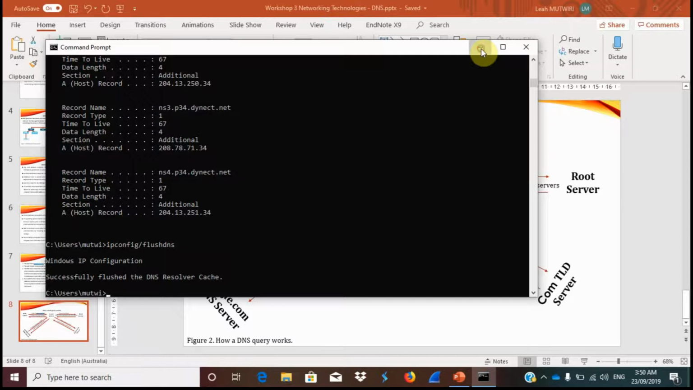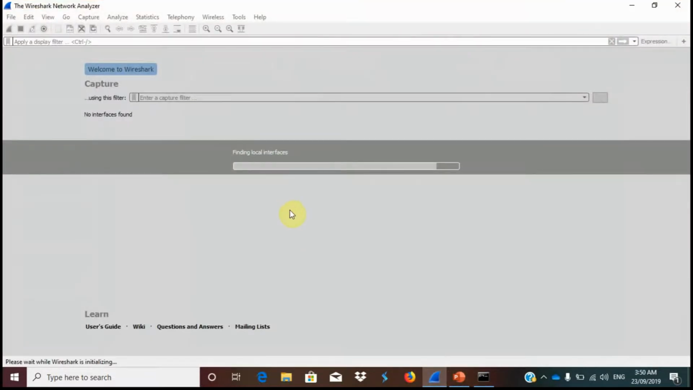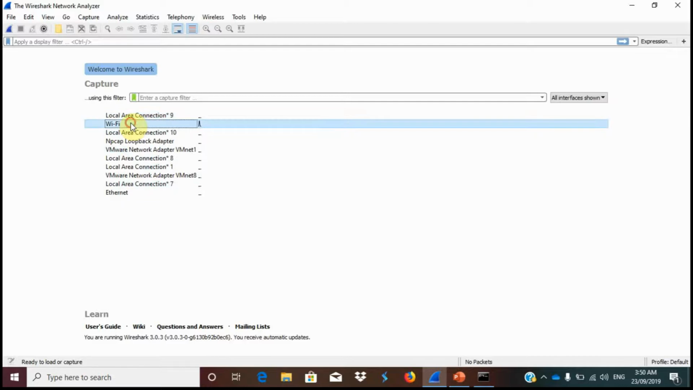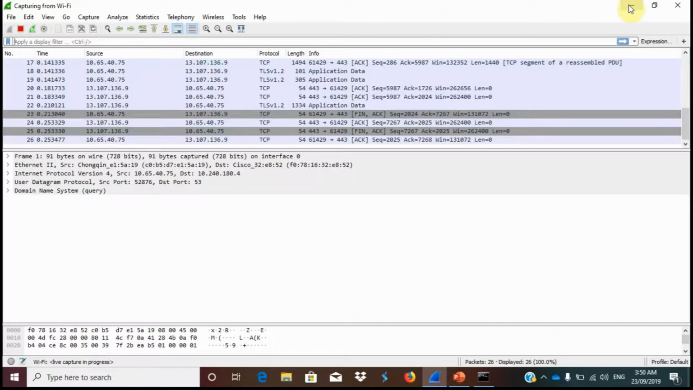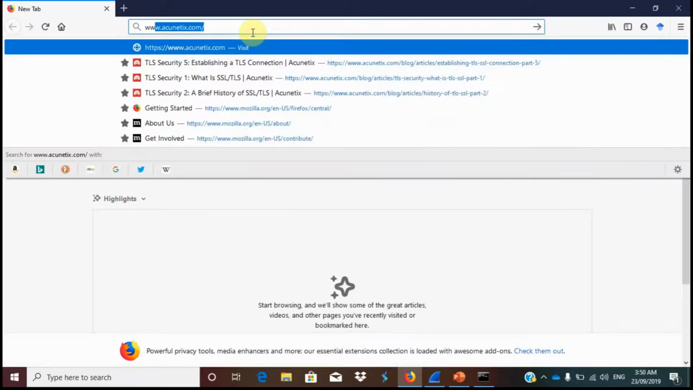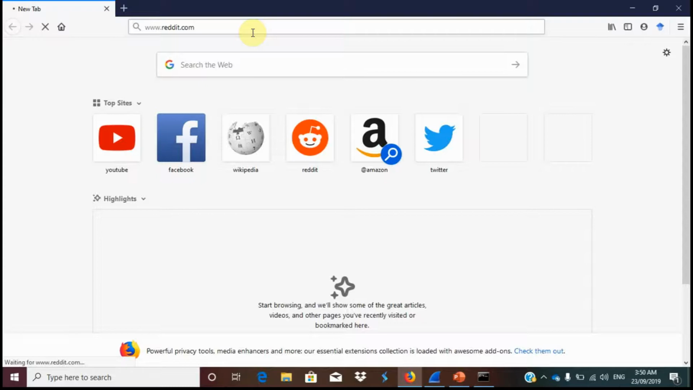So we're just going to minimize this and open Wireshark. I'm using wireless, so we're just going to click on Wi-Fi. Wait for it to start capturing traffic. That's it. We're just going to minimize that and go to our browser and just type a website that we want to visit, for example www.reddit.com.